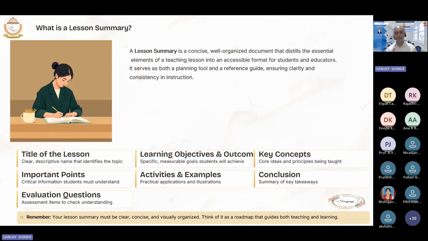If you find some things are too much in this lesson summary, you may delete them also. I have given this; it is one of the good things if you include all those things. And at last, give a conclusion, a summary of key takeaways in your conclusion.